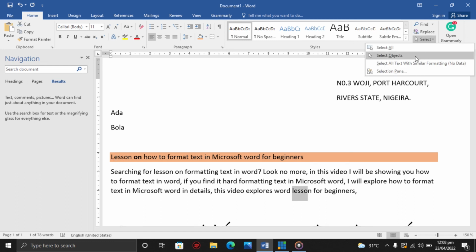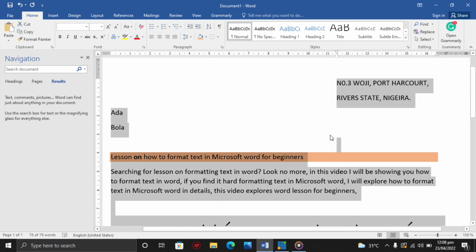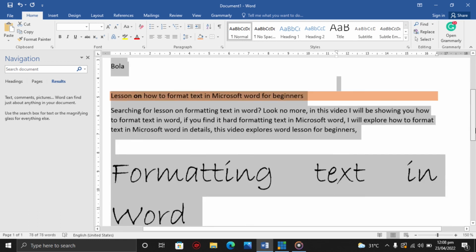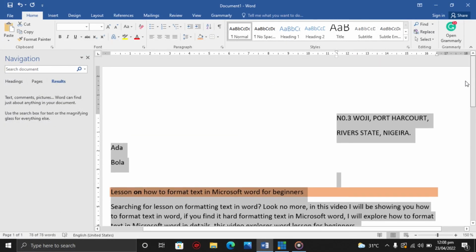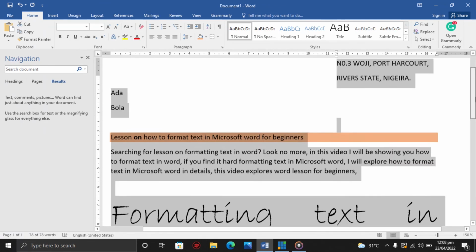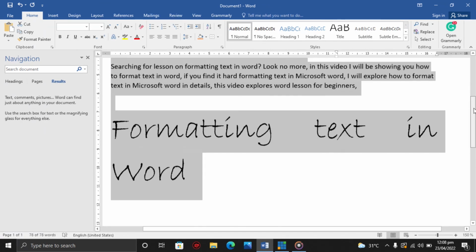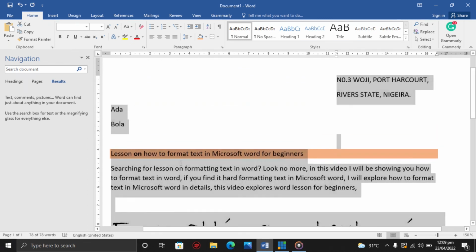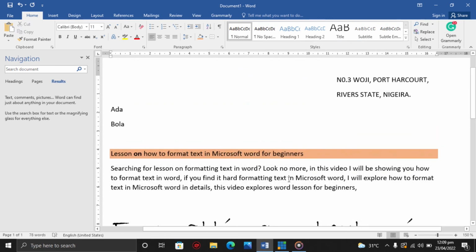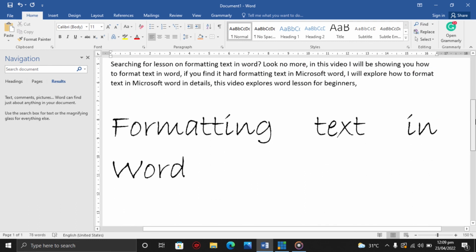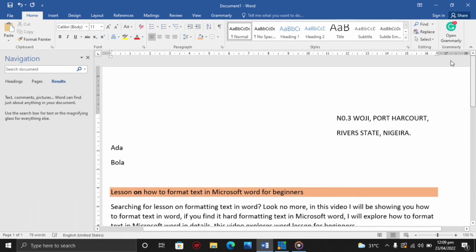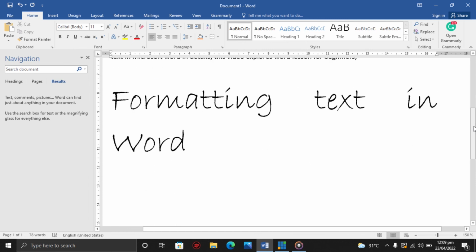We can also use our select here. Select allows us to select everything on our page. So we can just select everything on our page, and boom, everything has been selected. So that's what we can use select to do. Without highlighting the text one after the other, if you want to select everything on your page, you can just click on select and say select all, and then it has everything on your page selected.